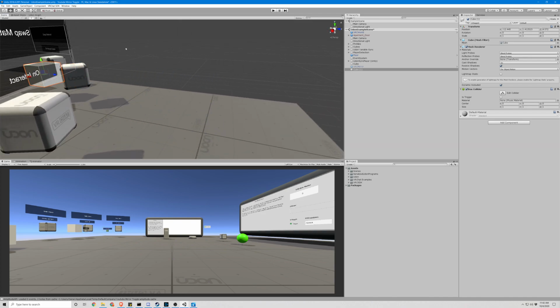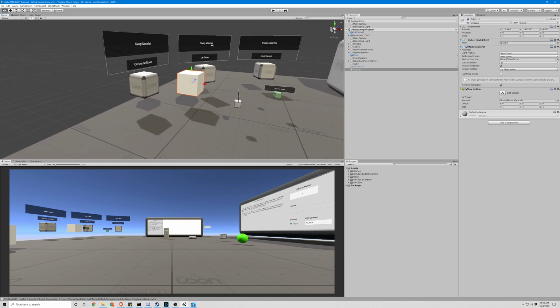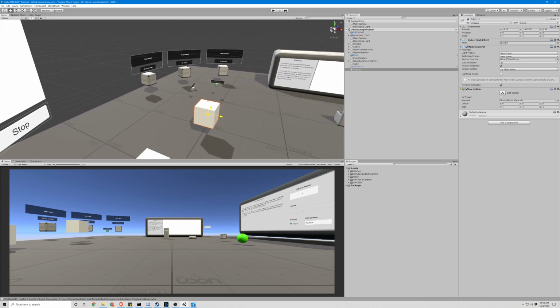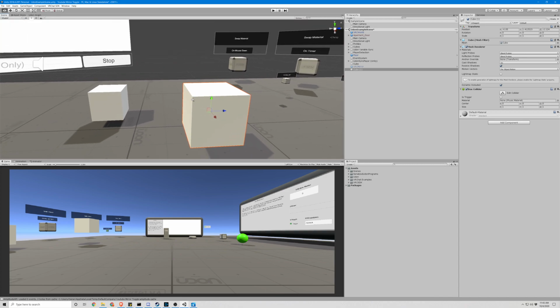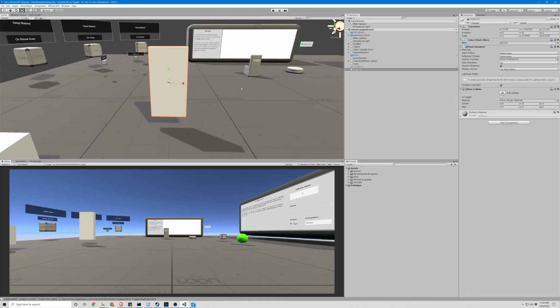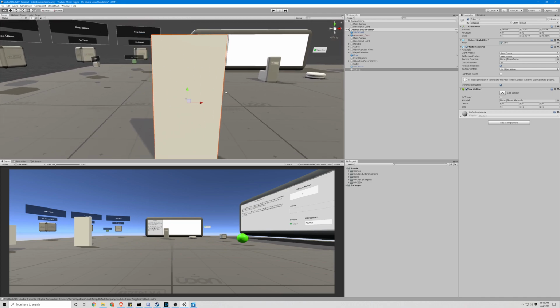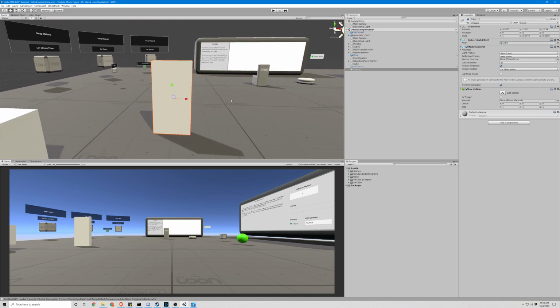So let's get this cube somewhere we would like it. That'll do. And we're gonna resize that by just scaling it so it looks a little bit more like a super basic door. Okay, so here is our door. The first thing we're going to want to do is add a component, animator.